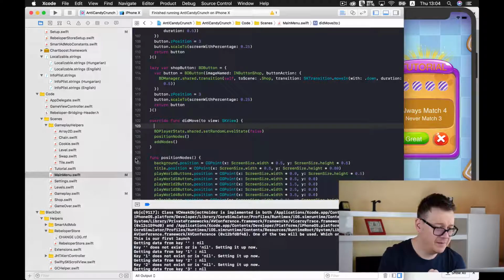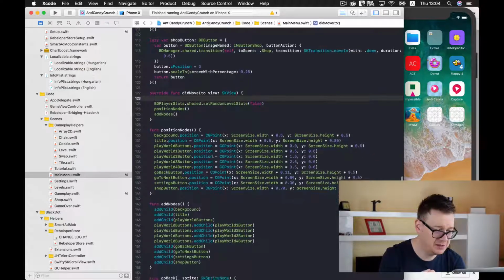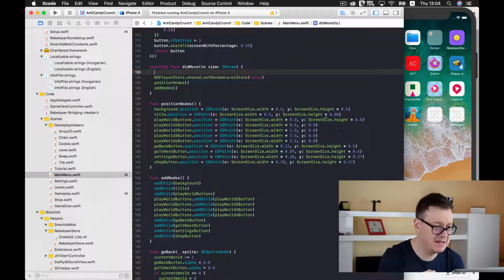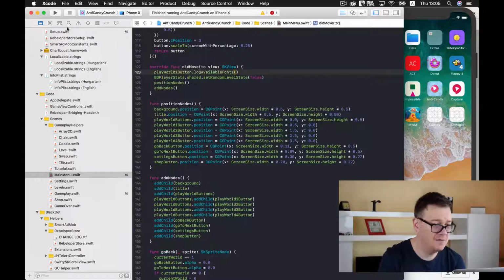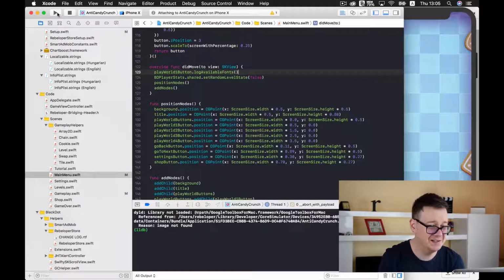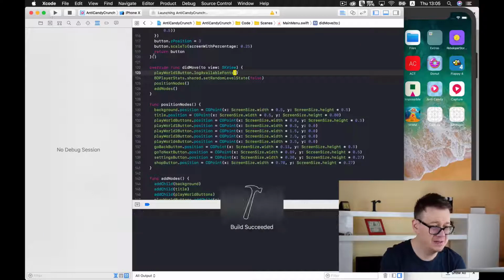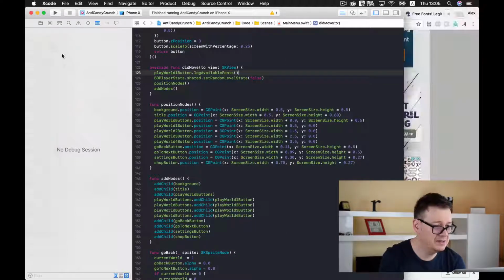Okay, that's fair. Okay, now what you want to do is when you have a button, and that is, let's say, inside our did move to view, we have our play words button. Okay, play word 1 button, and now you can log available fonts with that. Okay, this should have been much easier, but here we go. Now you know from the documentation. Something went wrong. Let's build and run again. Maybe we need to close the simulator. Let's quit here.